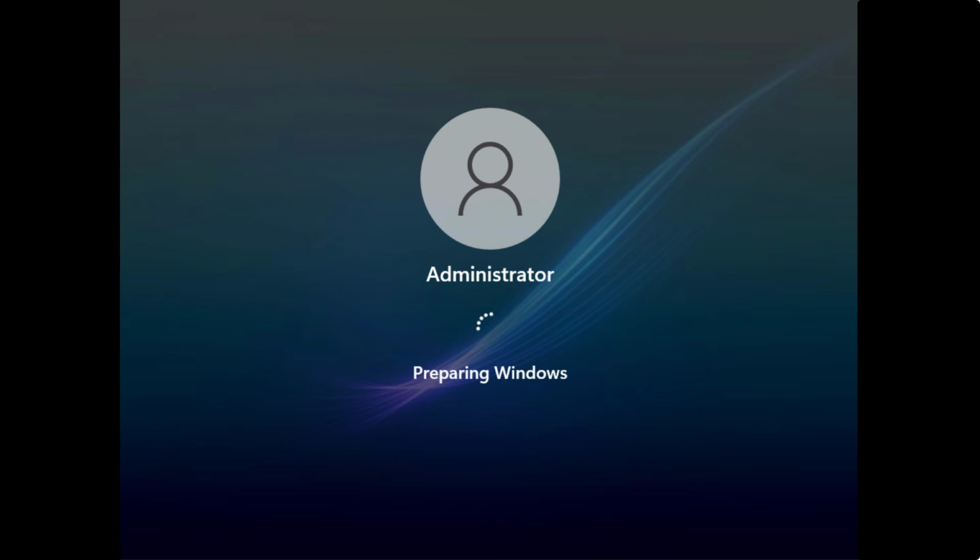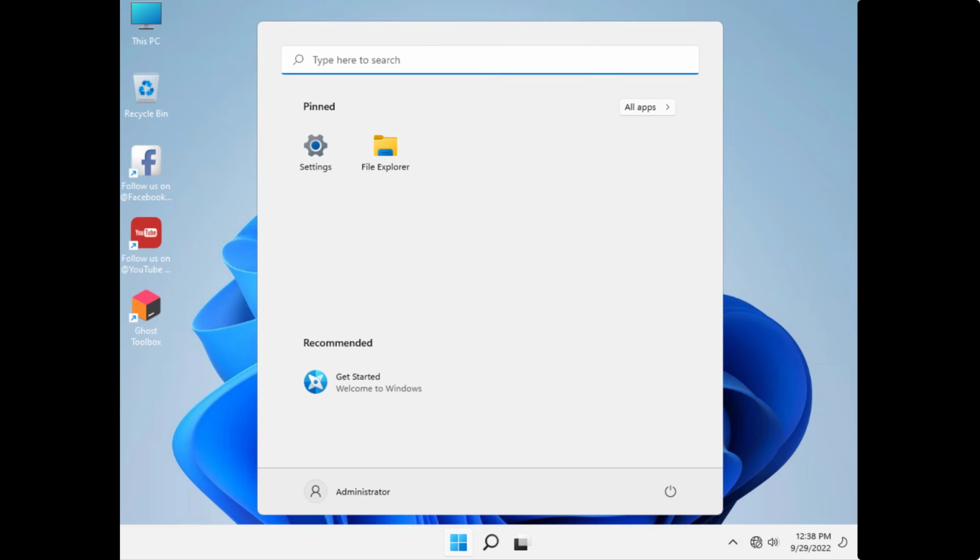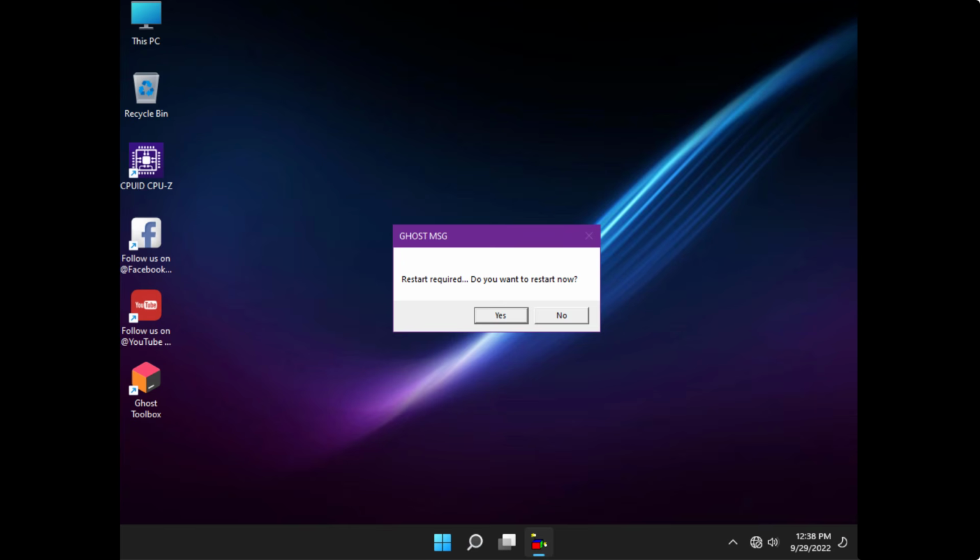Now we're loading into Windows. And we're good to go. Can you believe that? That was the fastest Windows 11 setup process I've seen. I have to say, I'm very impressed. Now I guess it's running some scripts for themes. We'll do one more restart and I think we'll be good to go.